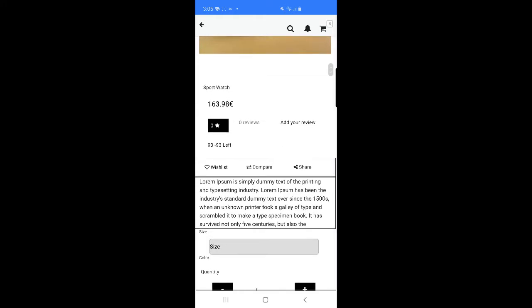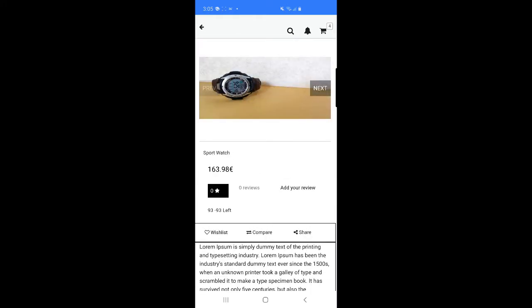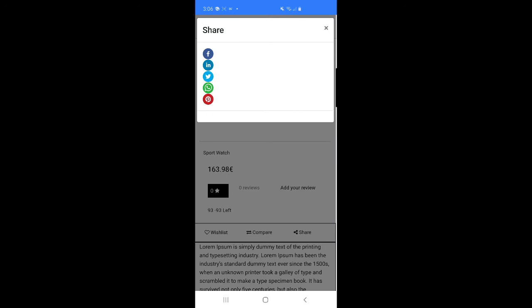We can also add the products to our wish list by just tapping here on the wish list, as you can see, and the product would be added to our wish list. We can also share it over the social networks like Facebook, LinkedIn, Twitter, WhatsApp, and Pinterest as well.